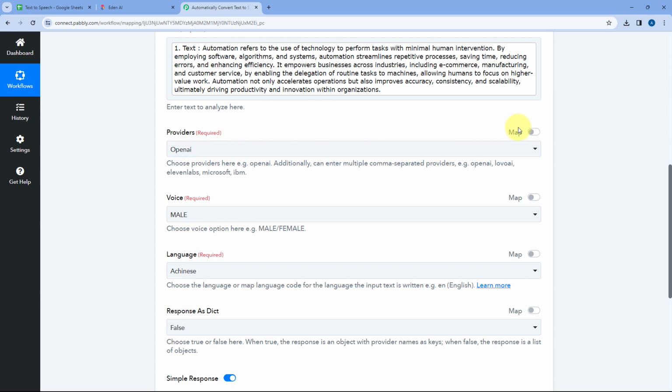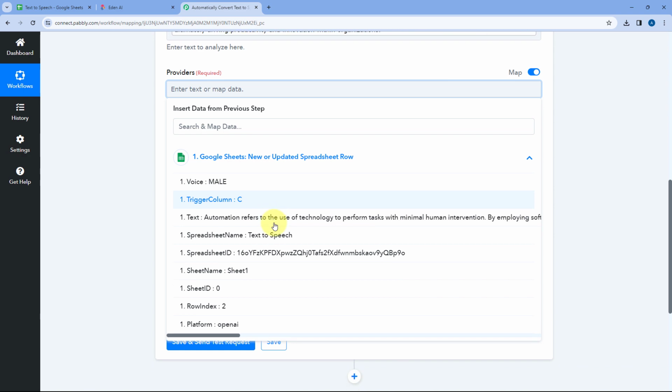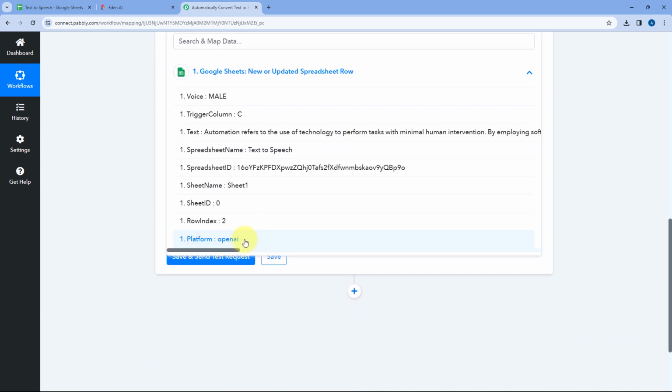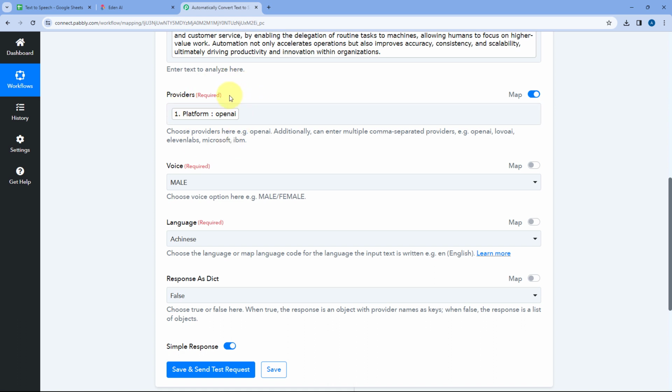So what you can do, you can just turn this mapping button on and clear the default response. After clearing the default response, what we are going to do, from Google Sheet, we have received the response of the platform as well in the trigger step responses. So select and map this response over here.